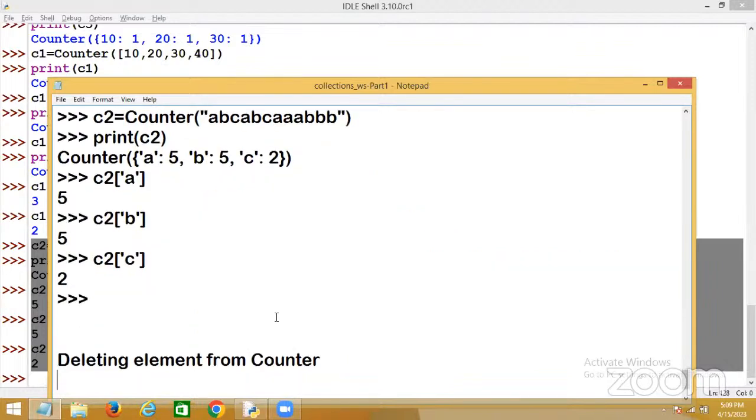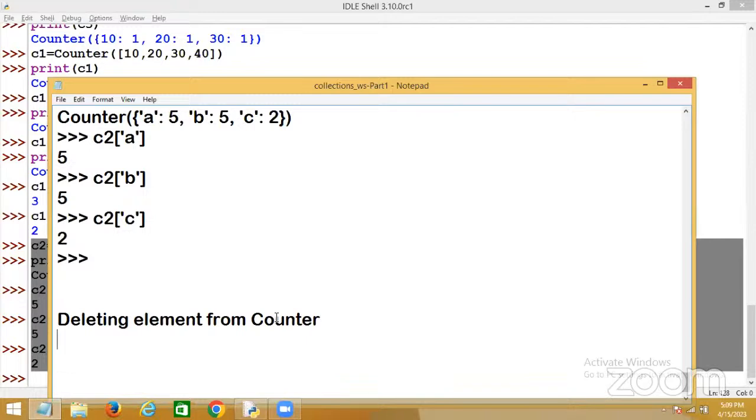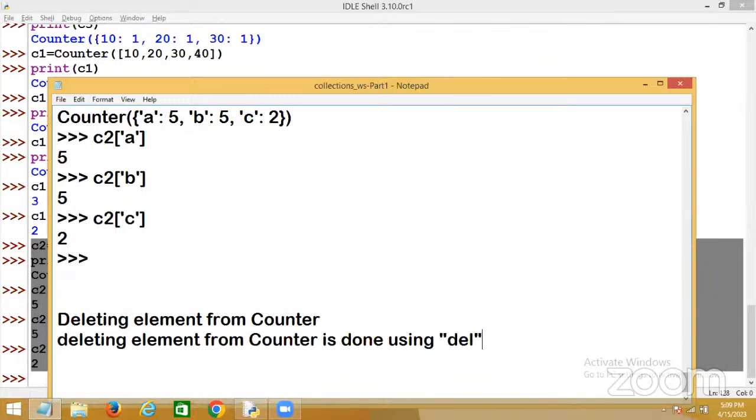It is a dictionary and you can delete. So deleting element or item from counter is done using, you can use which keyword here? So delete keyword.